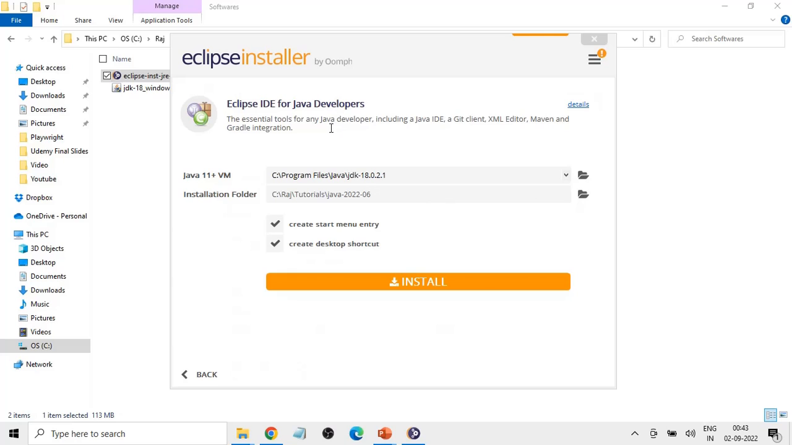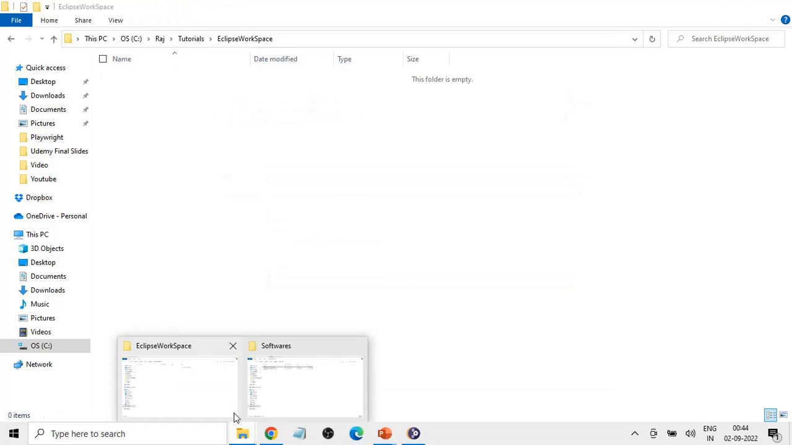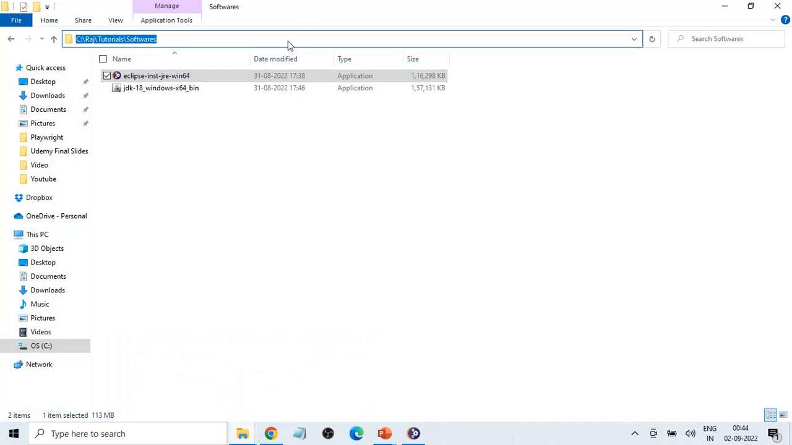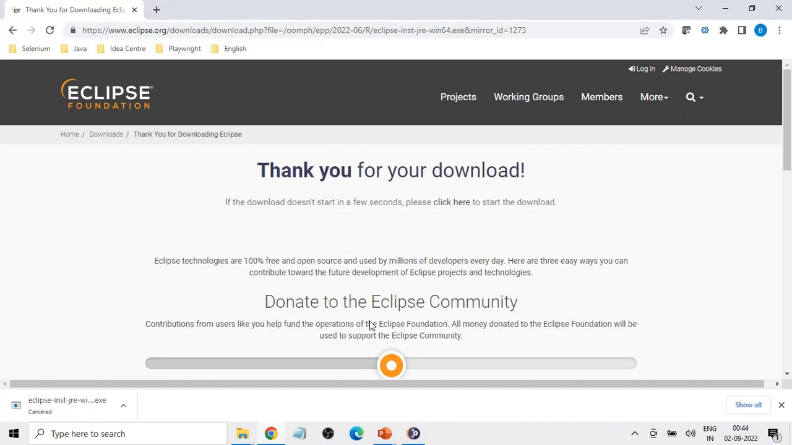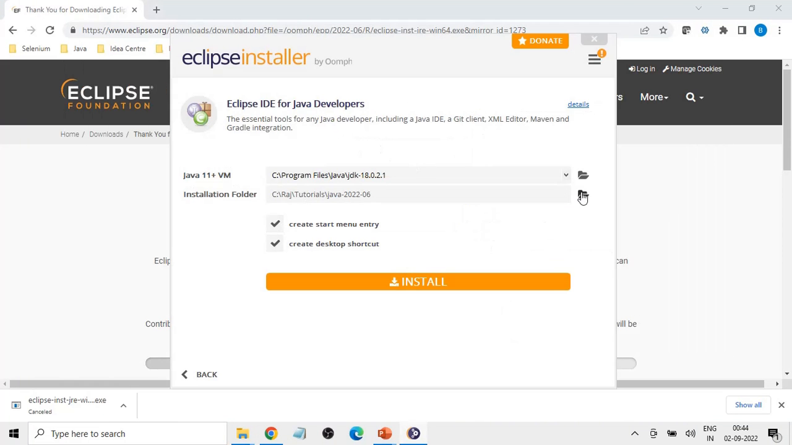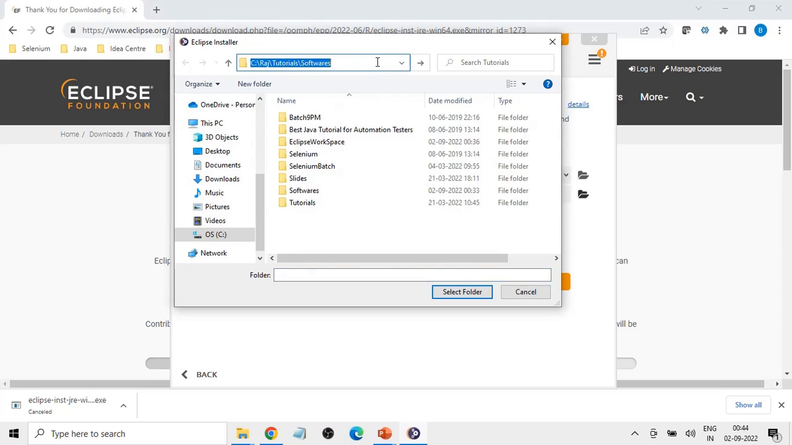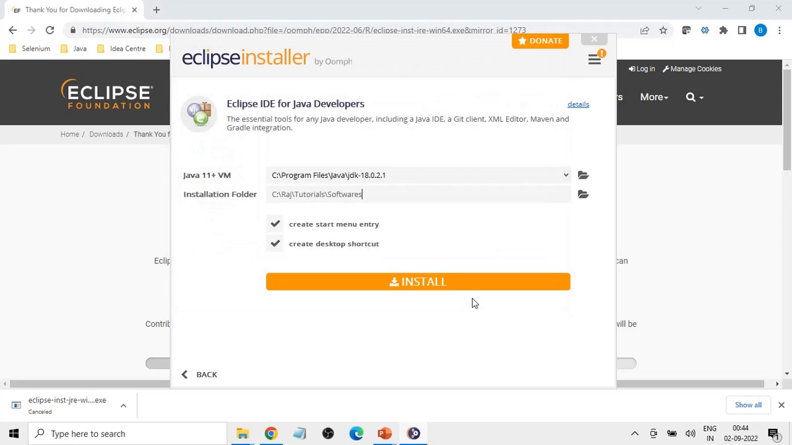Just click on this and then you can see here, if you have already installed Java, the Java installed path will be automatically picked up by the installer, and it will give you some default installation path, but I'm going to set my own path. I'm going to install in this particular softwares directory only. Just click on this and then set the path over here. This is where I'm going to install my Eclipse.